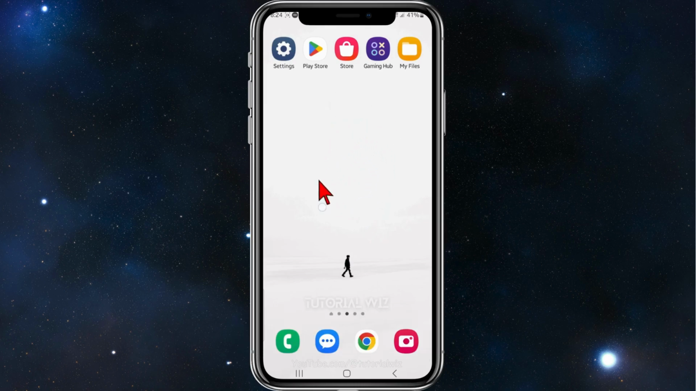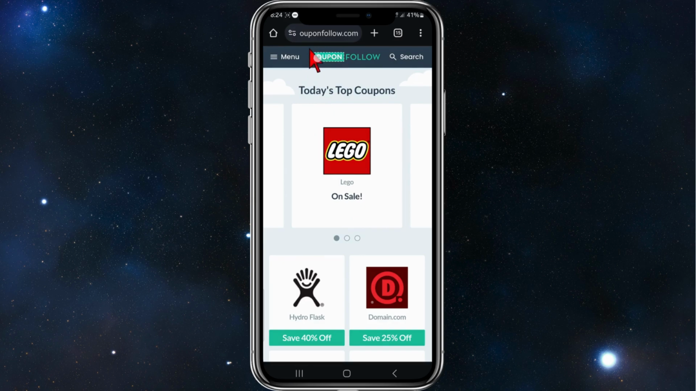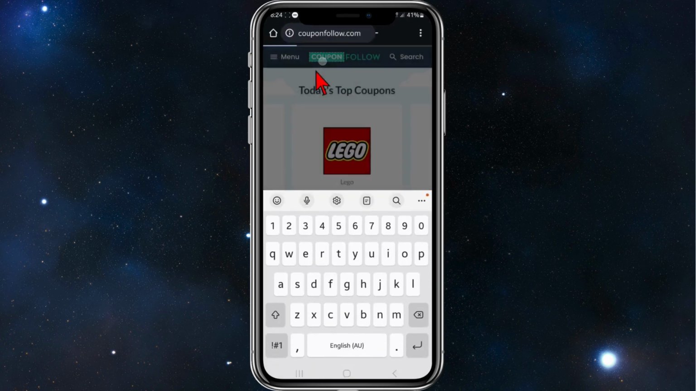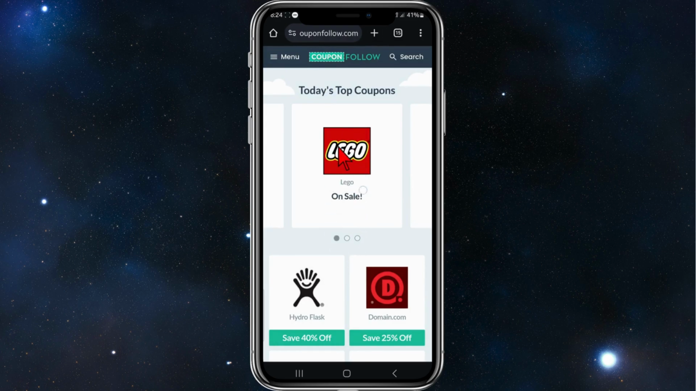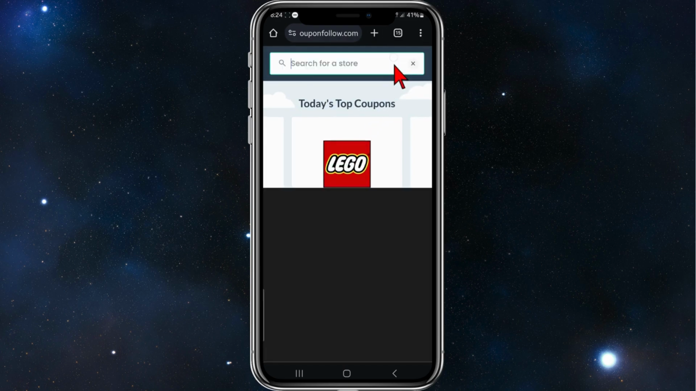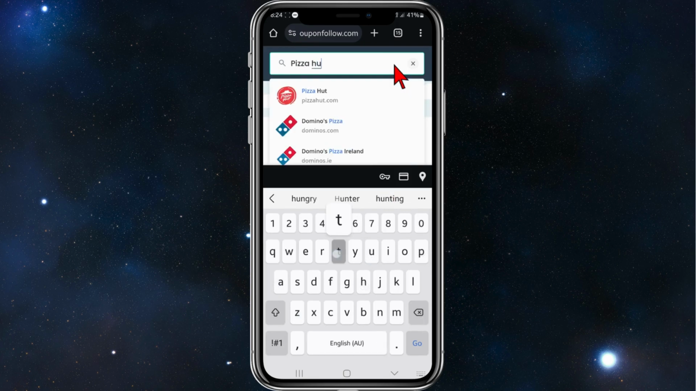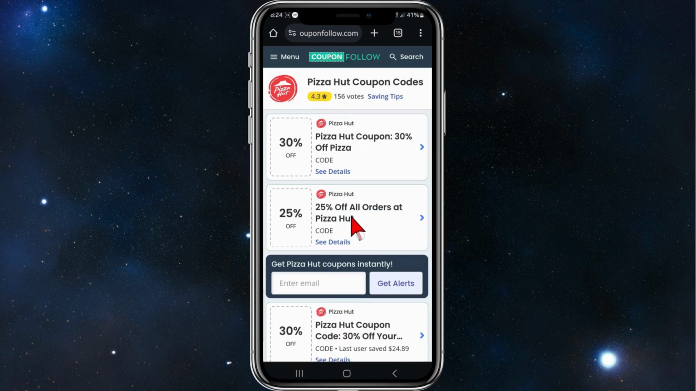Alright guys, on your mobile device or PC or laptop, open up any web browser, and then once you've opened up your web browser, type in couponfollow.com. Head over to that web page, and then on the little search bar, type in Pizza Hut. Click on Pizza Hut. If you're from the UK, click on UK. So I'm going to click on the first one.